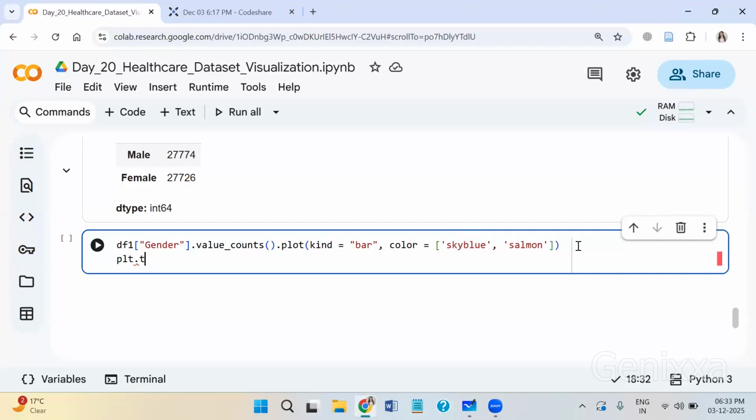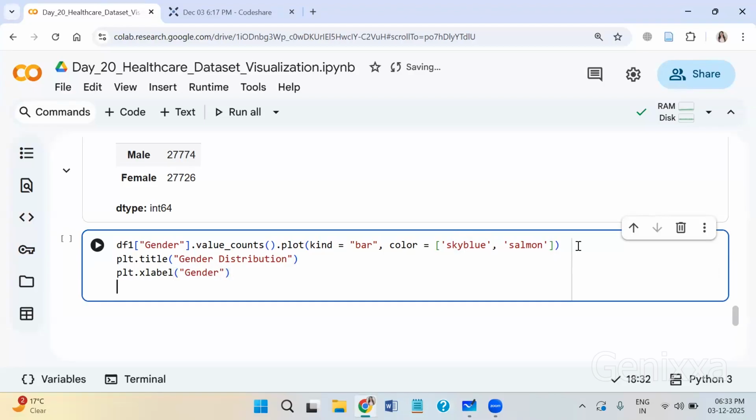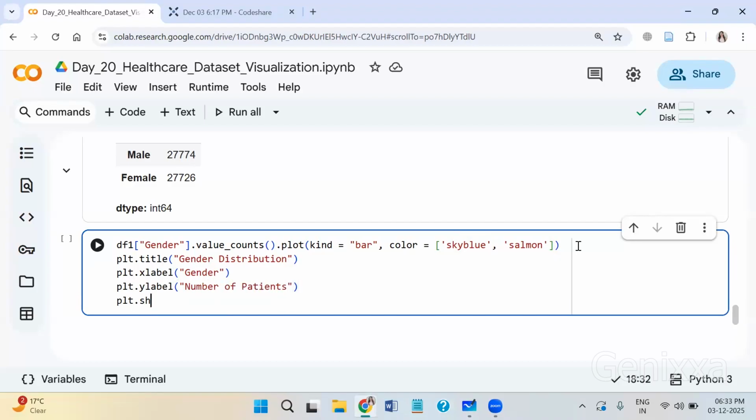Then for the remaining details, for the title, I'll write here gender distribution, for example. And then I'll put here the X label, that is gender. And then we have the Y label, that is number of patients. And then I'm passing plt.show here. So these are the basic points that we have already learned. The same I'm using. Just in this case, I'm first counting this distribution. And then for this male-female distribution, I'm trying to create a plot.